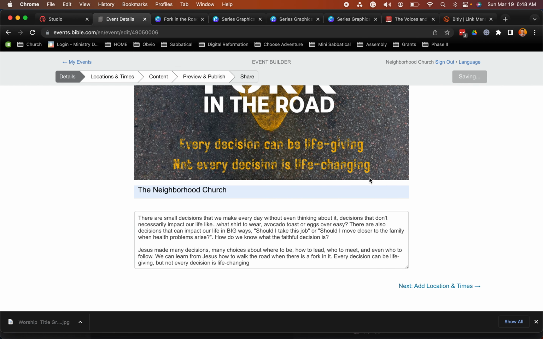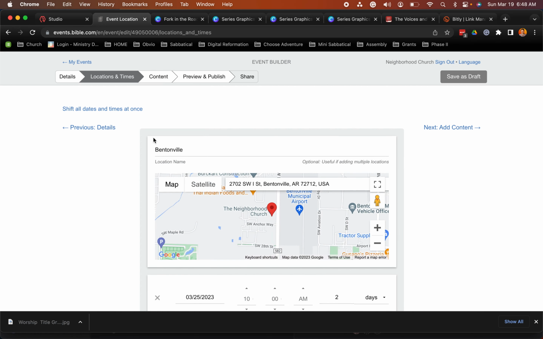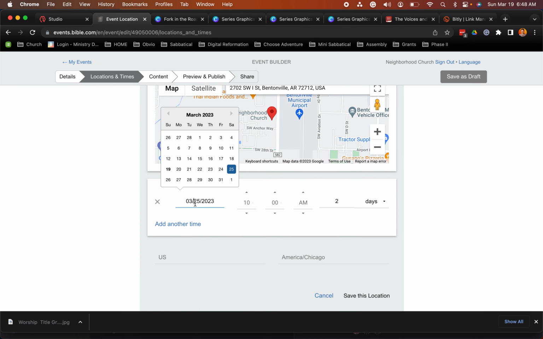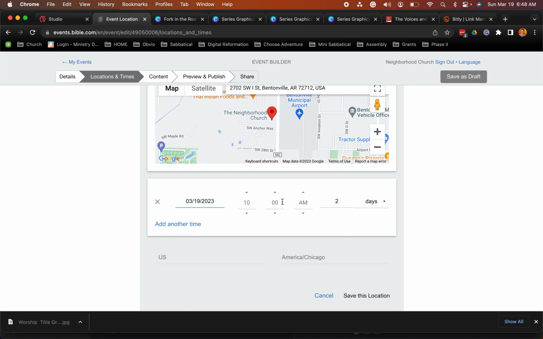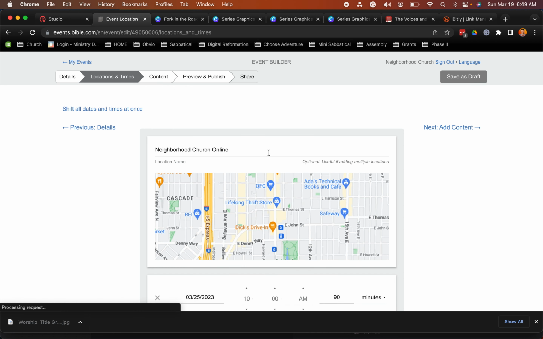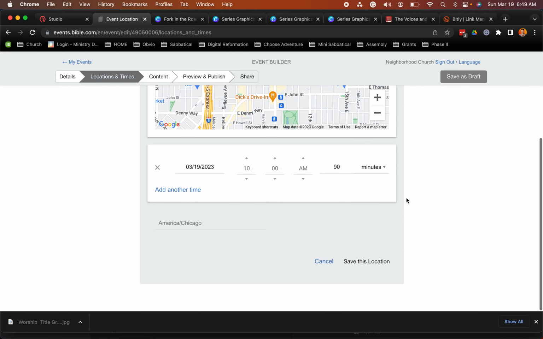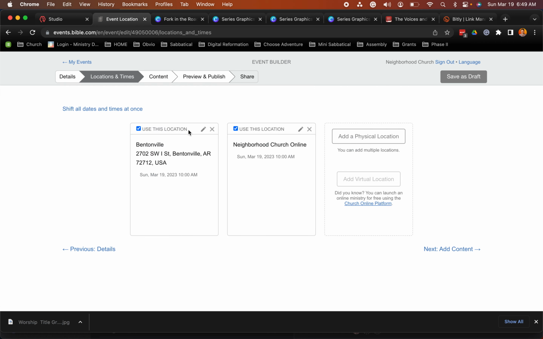Now we're going to add our location and times. So we're going to edit this location. When we edit this location, we are selecting our day of worship, 10 a.m. We're going to save the location after that. This is our online platform, which we do have, but we have not implemented yet. So I like to keep this consistent in setting it, and then save this location. Now our locations are saved, live and online, and then we can add content.